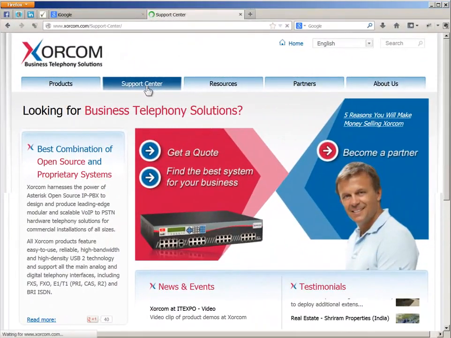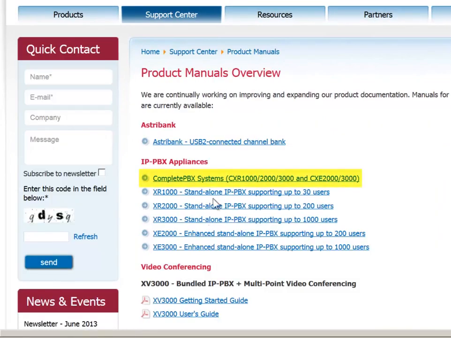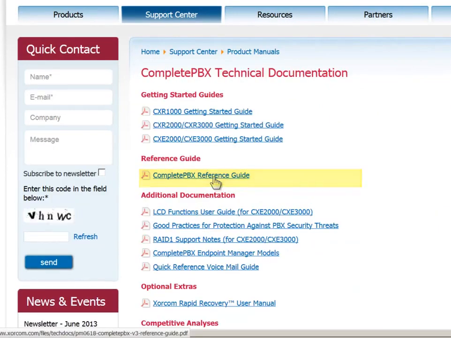This topic is covered in detail in the CompletePBX Reference Guide, which is available for download in PDF format from our website.